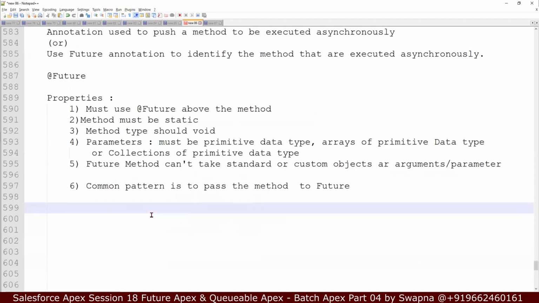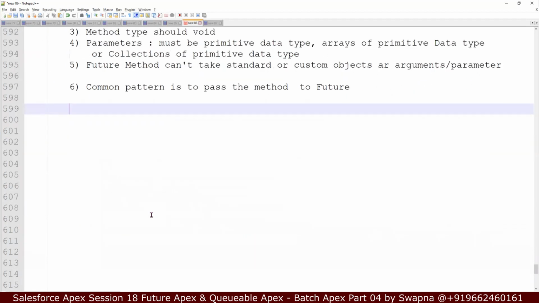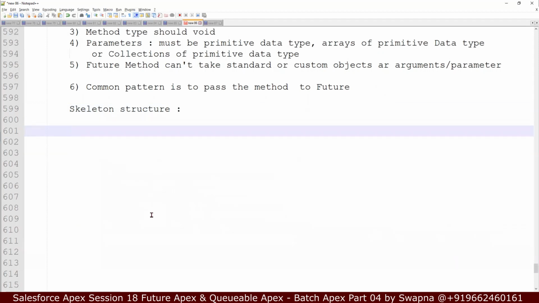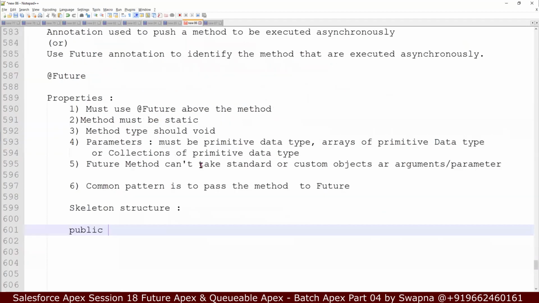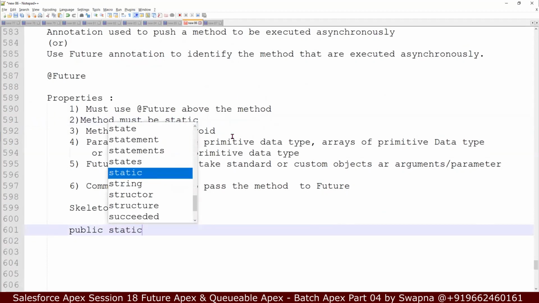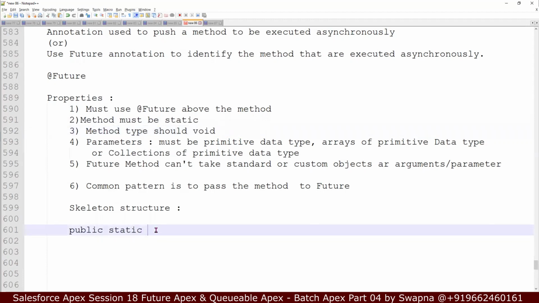First of all, let's understand the skeleton structure. How to write a method? The class name will be the same. I have to use public and it has to be static, and a future method has to be void. Then I can give any method name, maybe my future method.